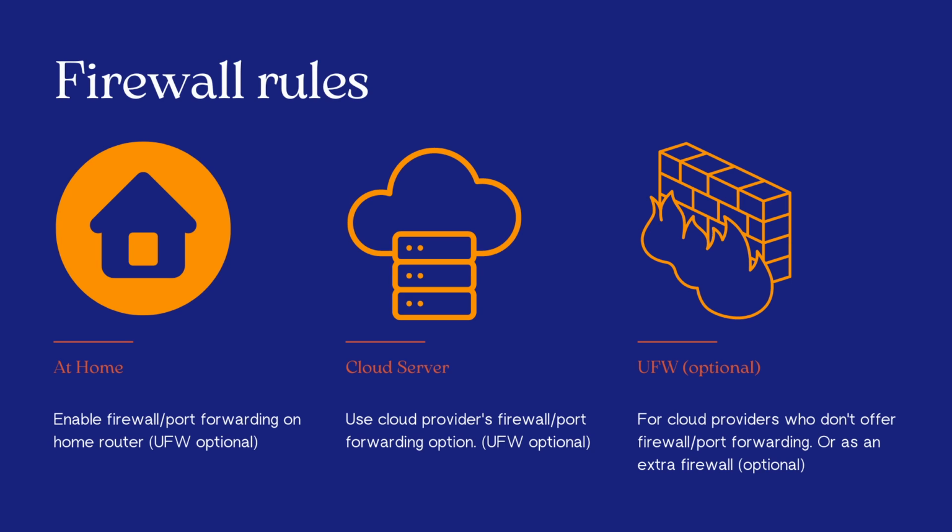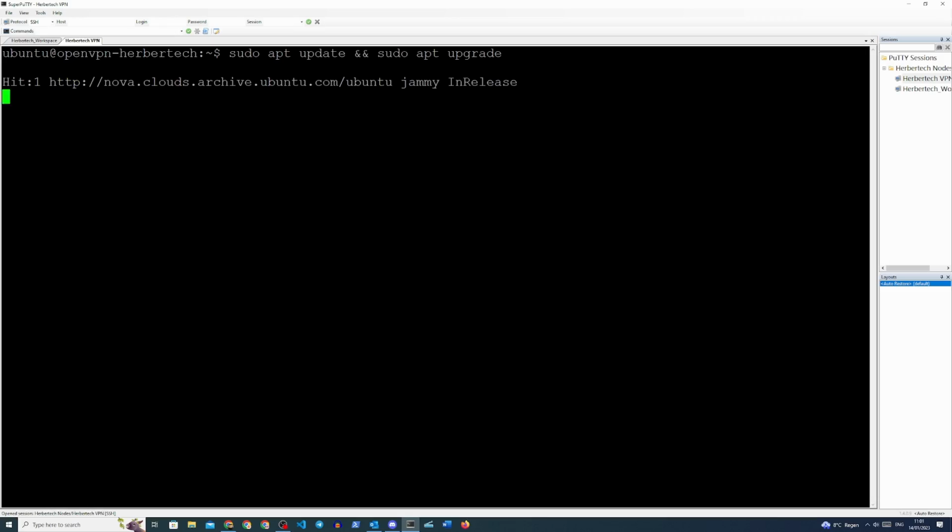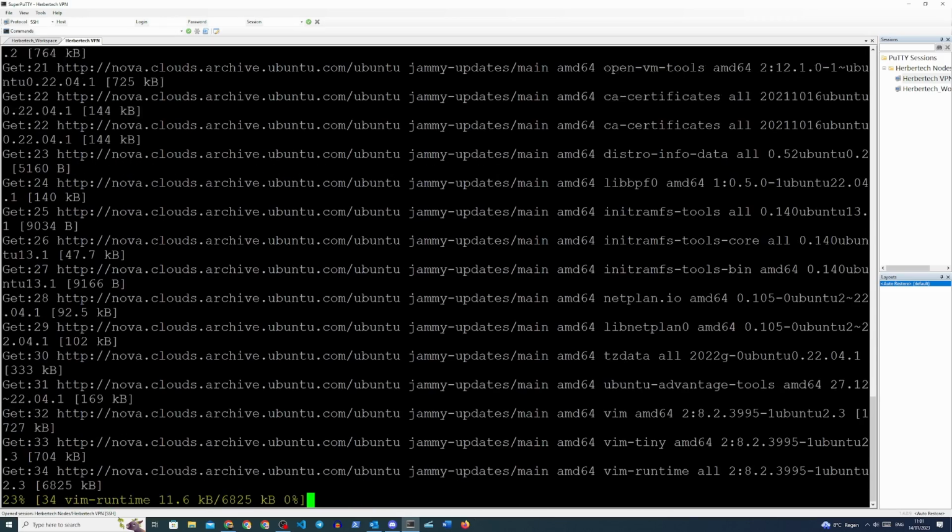We're also going to be setting up some firewall rules. So if you're at home, you enable these firewall rules on your home router, and you can also use UFW as an extra firewall protection. If you run this on a cloud server, you can use the cloud provider's firewall or port forwarding option. And also here again, UFW is optional, but we are going to use UFW in this guide because our cloud provider doesn't offer the option to do firewall or port forwarding, well, at least not in a cheap and easy way. Once we're logged into the machine, let's go ahead and first update our Ubuntu server.